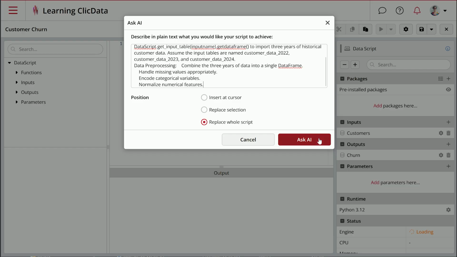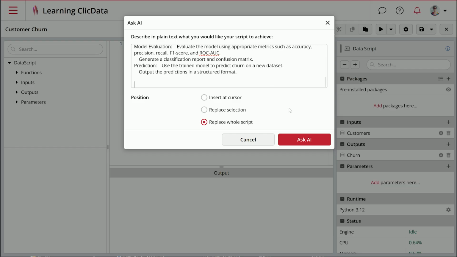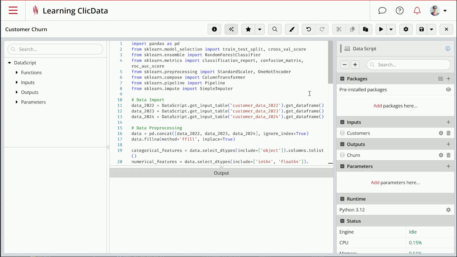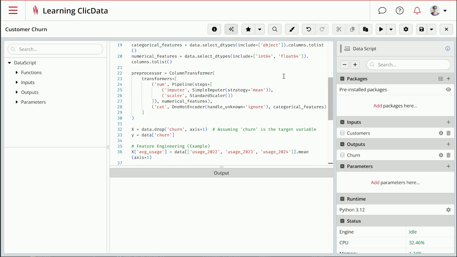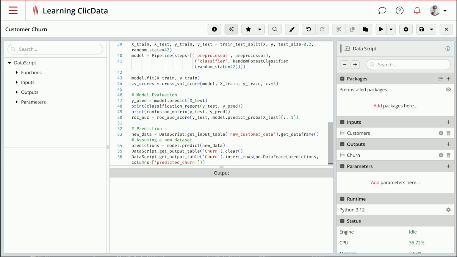Charles can simply ask AI in natural language to generate the code for him, and even integrate the native ClicData formulas to use the tables from his account as inputs. Charles can then enhance and adapt the script, saving him precious time, and the main frame has been generated in seconds.